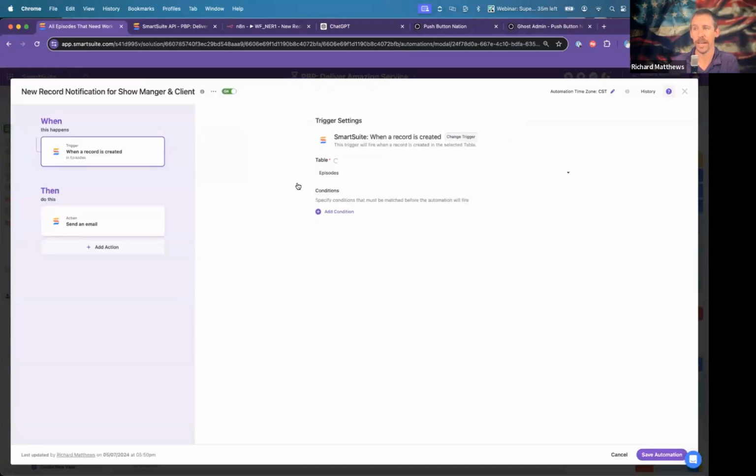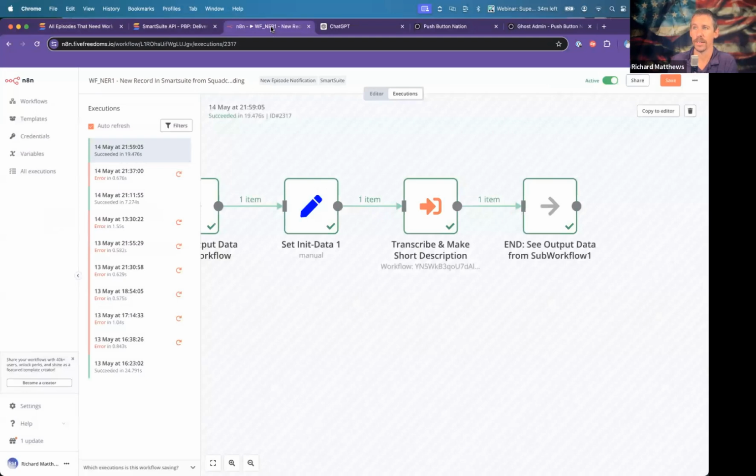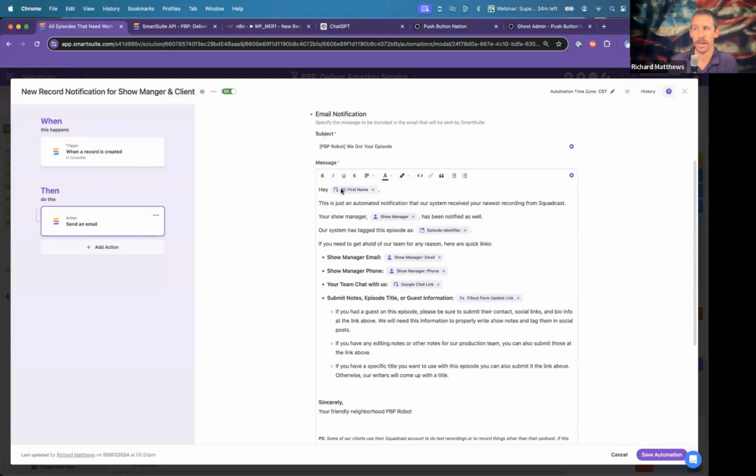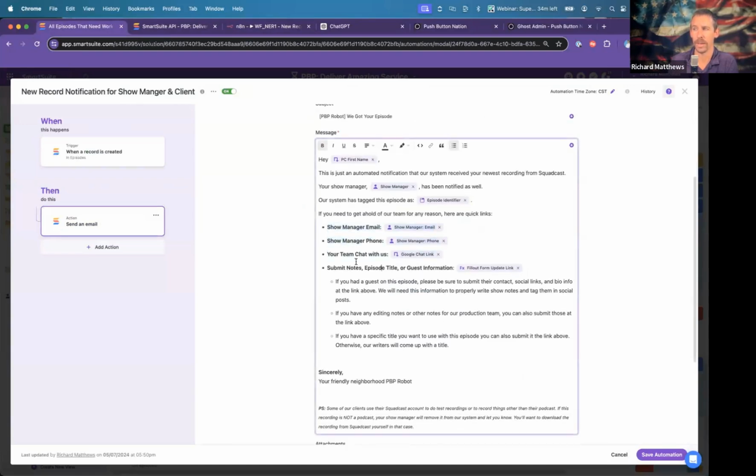And the new record notification is just a way to let our clients know that we got their recording really quickly. And so when a new episode comes in, a new record is created by that other automation, it sends an email to our client that says, hey, we're using that primary contact lookup field, and say your show manager has been notified. Our system has tagged this episode with whatever the identifier is. And then here's some quick links for all of them. Your show manager's email, your show manager's phone number, your chat with us in Google Chat. That's why we had that record in the Google Chat, so we could send it quickly to our clients.